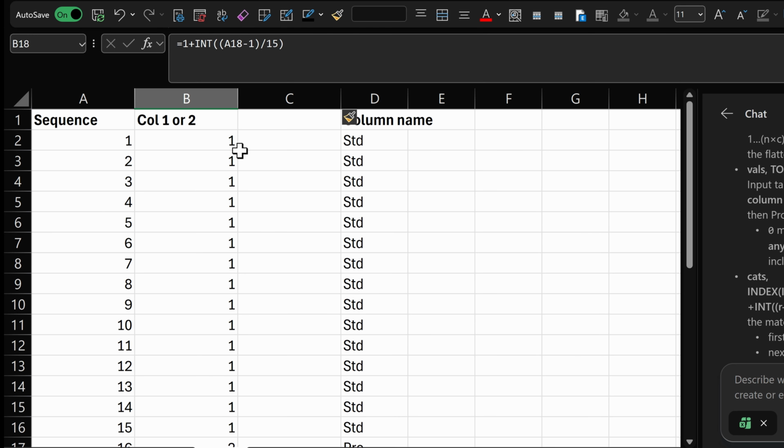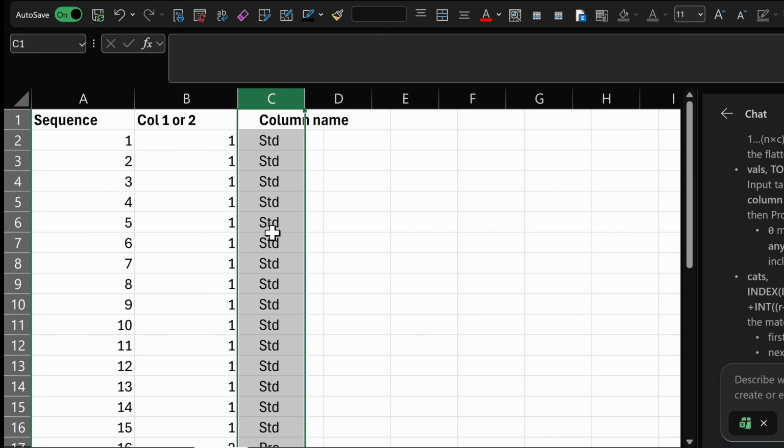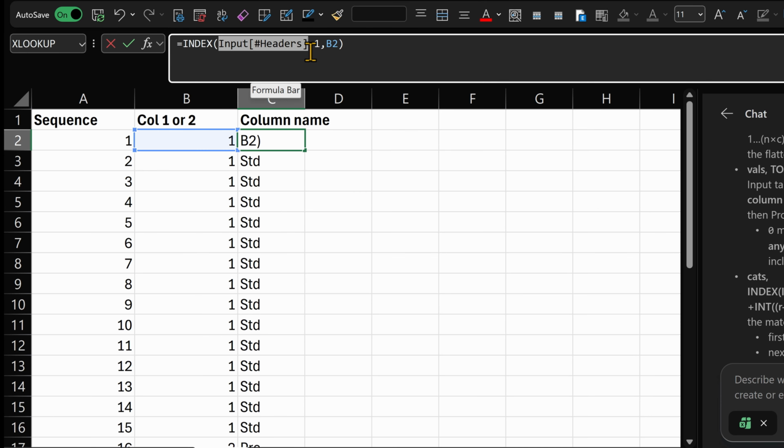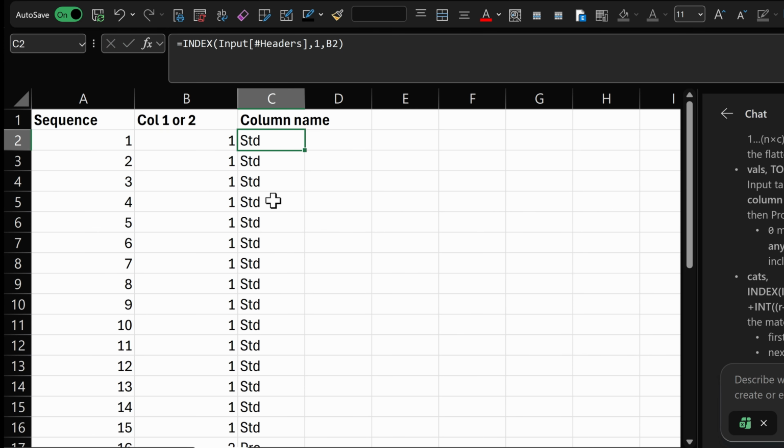And finally, when we have 1 or 2 decided, what are we doing here? Now we are putting it in the index function. Index has the headers. What are the headers? Headers are standard and pro. First row and column 1 or column 2. That's how it's deciphering it.